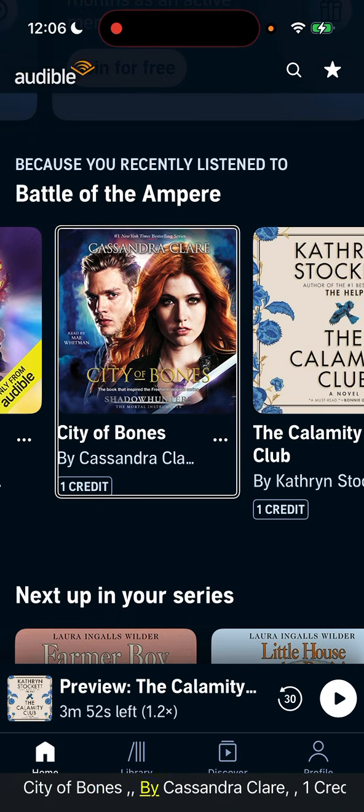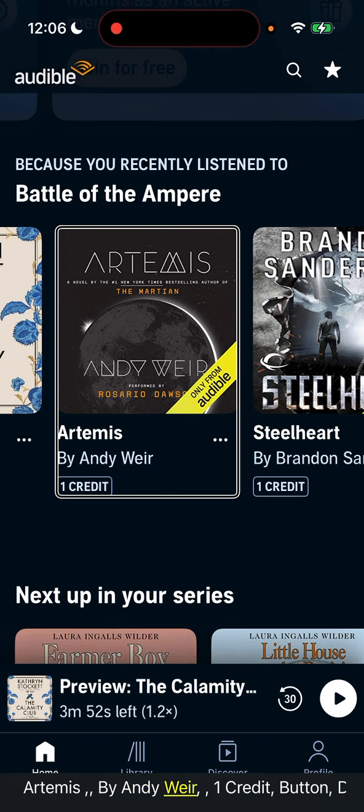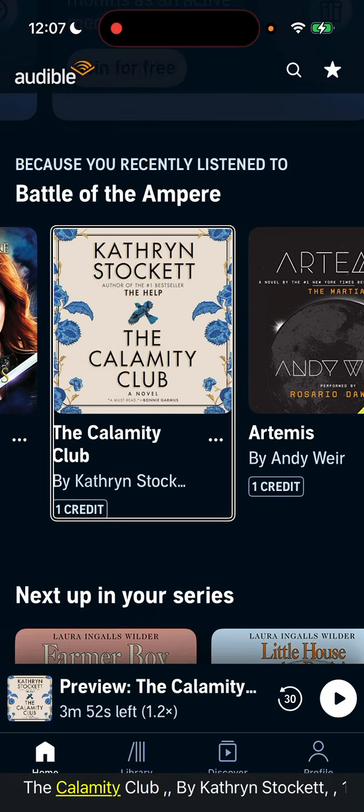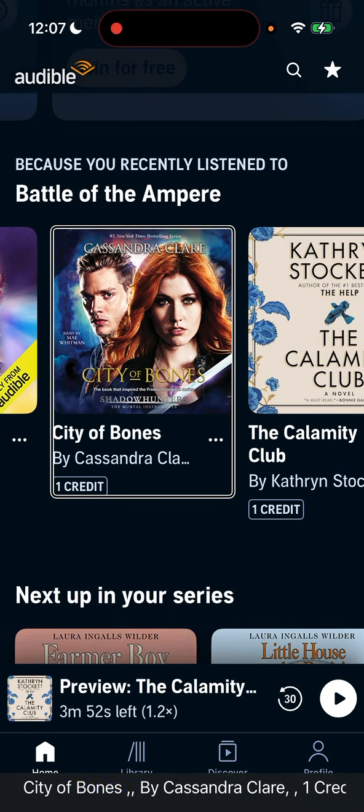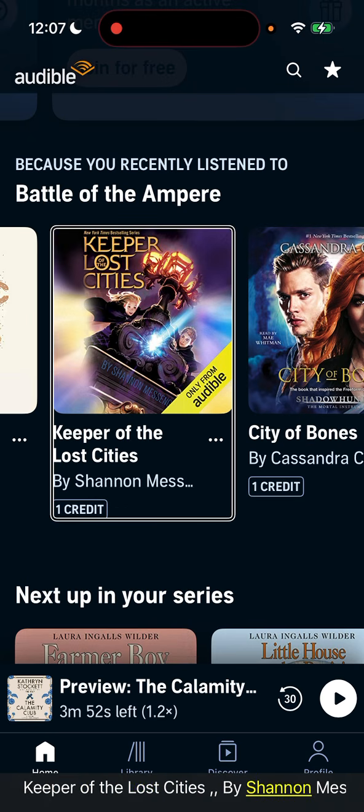City of Bones by Cassandra Clare. 1 credit. Button. The Calamity Club by Catherine Stockett. 1 credit. Button. Artemis by Andy Weir. 1 credit. Button. And it goes on and on. If I flick left, I go back up the list. The Calamity Club by Catherine Stockett. 1 credit. Button. City of Bones by Cassandra Clare. 1 credit. Button. Keeper of the Lost Cities by Shannon Messenger.